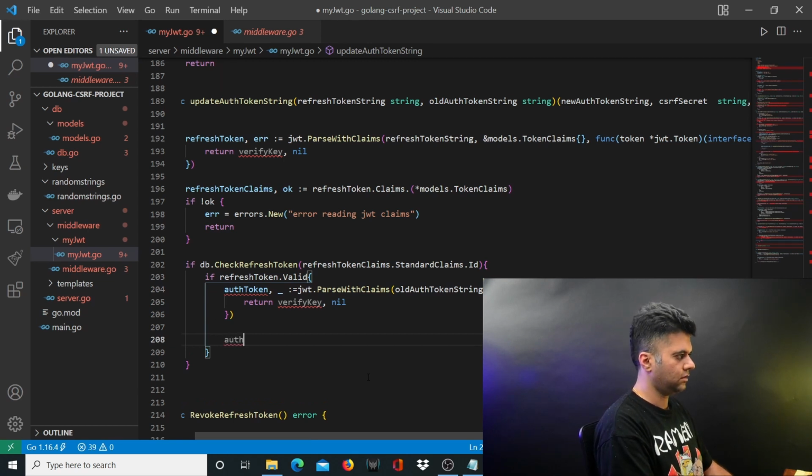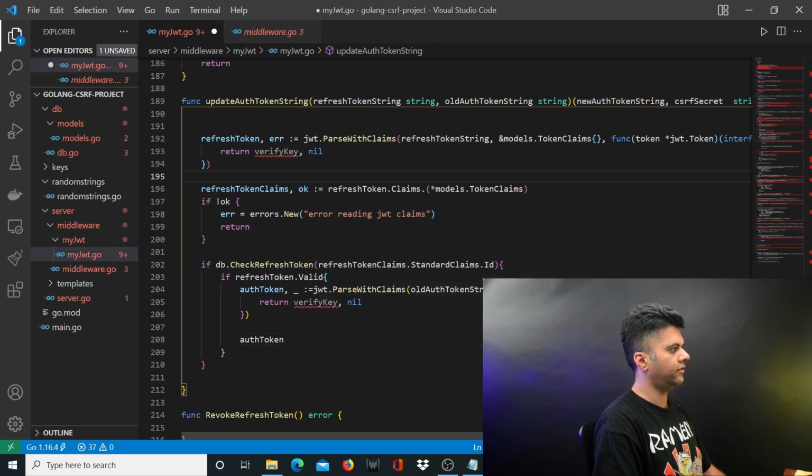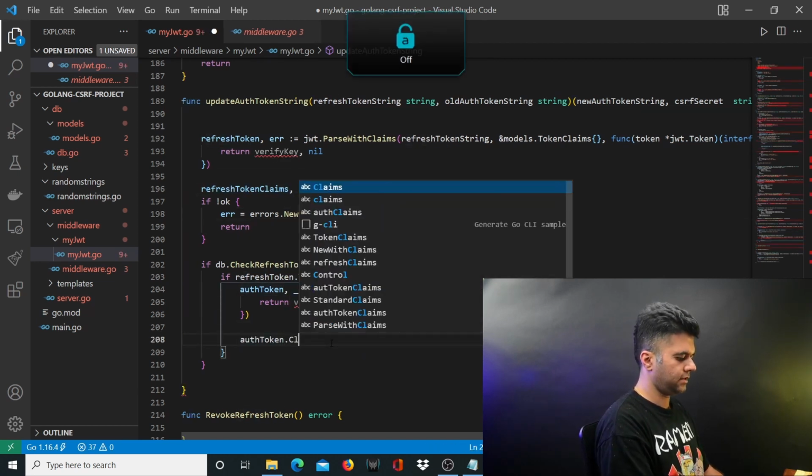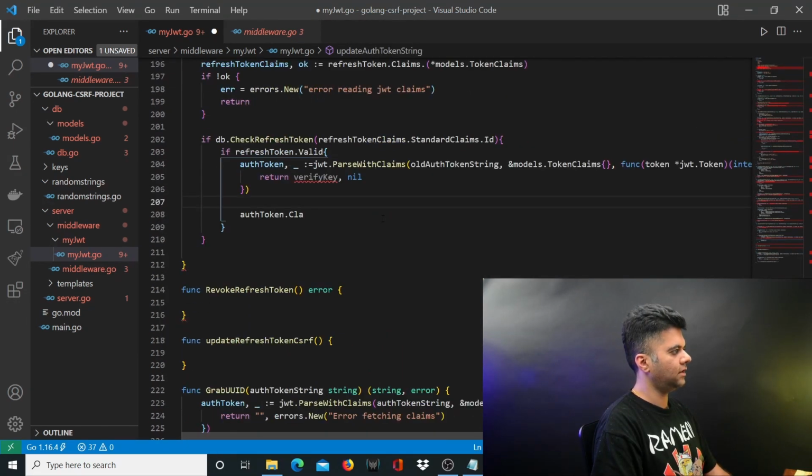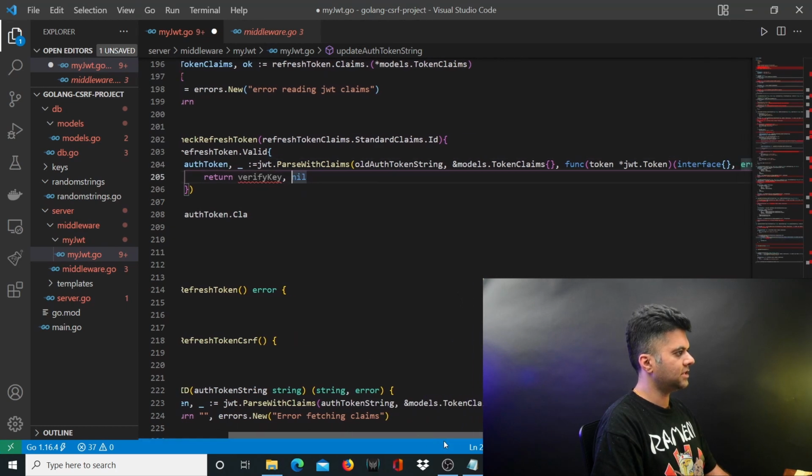And now once you have access to auth token, just like what you did with refresh token, exactly the same thing we'll do. So we'll say auth token dot claims. So I just realized that my face may have been covering the code. So let me show you this line again. Just make sure you got it right.